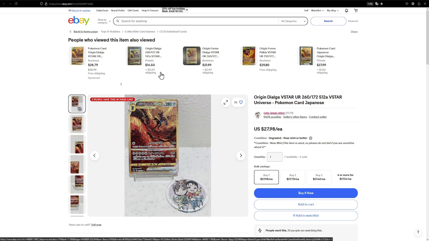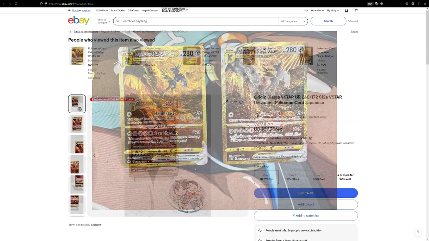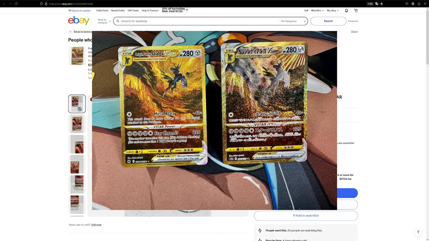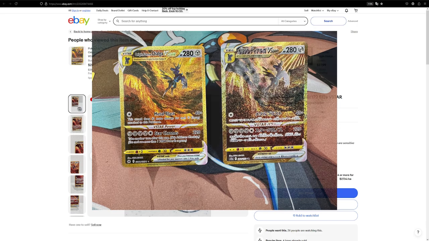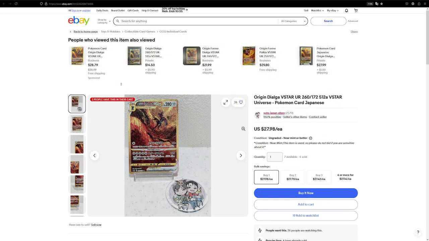Really, really great stuff, and I can't remember if I pulled the Dialga or the Palkia in English. If I can find the picture, I'll put them side by side right now, and you can see the texture difference between those two cards. And that is the reason why I do not understand why the English versions are so much more expensive than the Japanese ones. It makes no sense. It really makes no sense. But anyways, there you go.